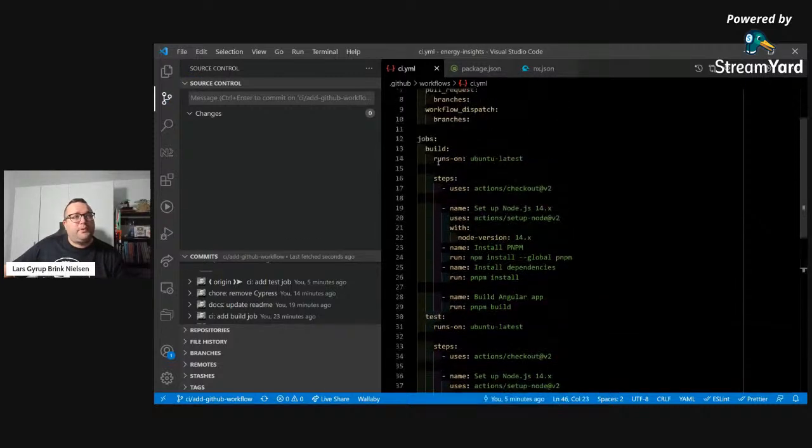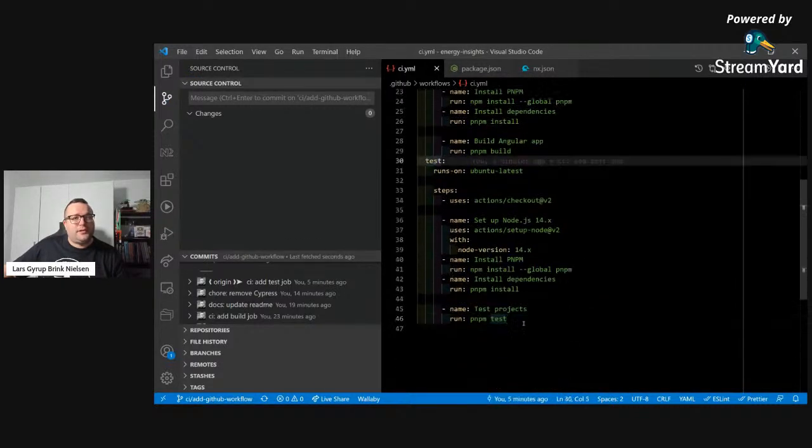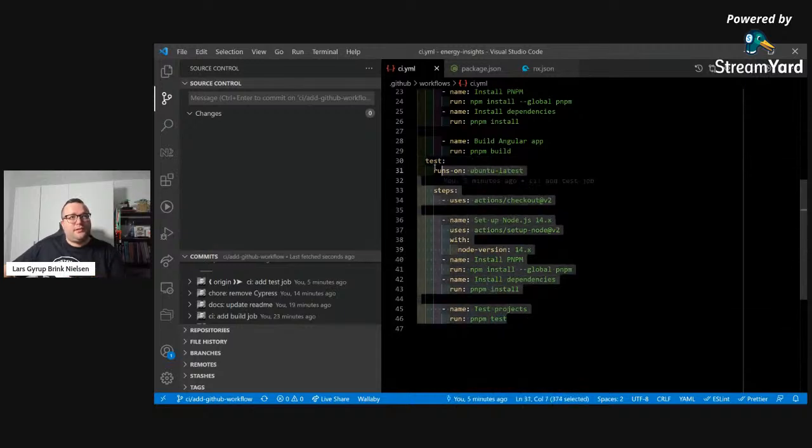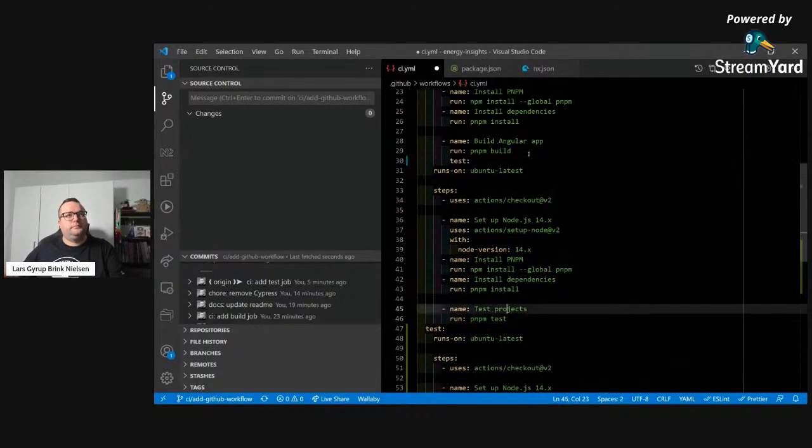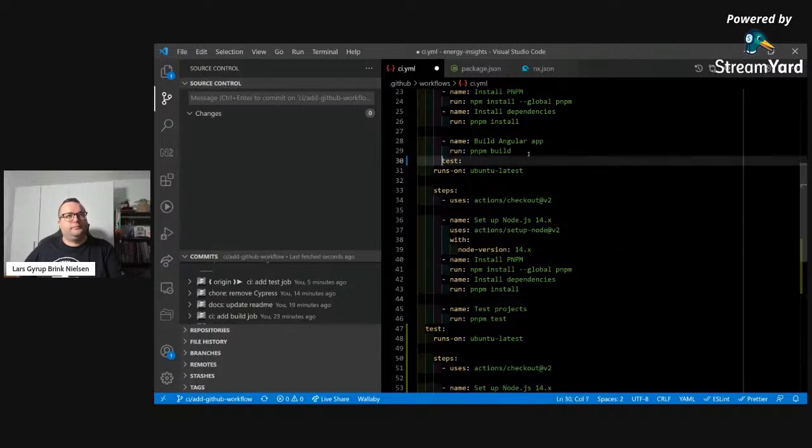Okay, we have a build job. We have a test job. What else do we need? How about a lint job? And we removed the end-to-end job because of Cypress dependency mismanagement.